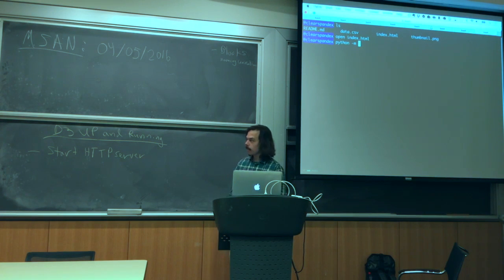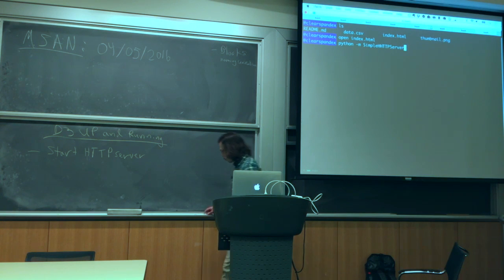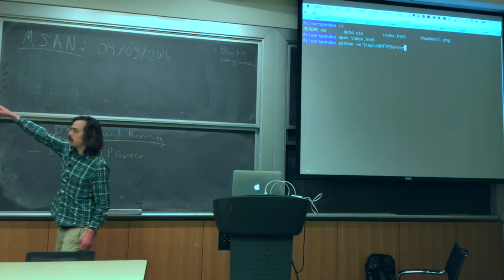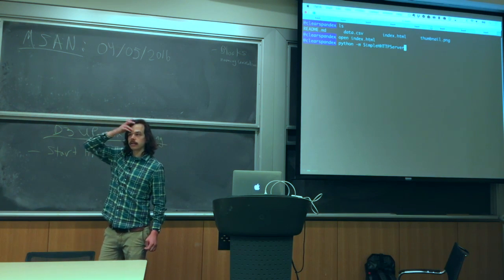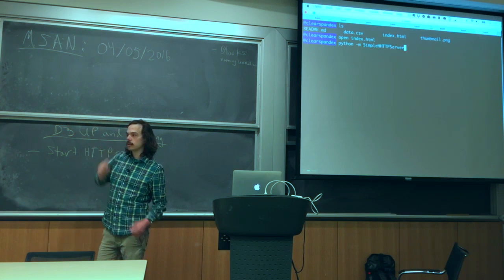But all you need is any sort of HTTP server. The common one that I use is called Simple HTTP Server. And the reason I use it is that it's packaged with every standard Python install. I assume all of you have Python. And has anyone ever used the dash M flag in Python's command line? Python dash M?